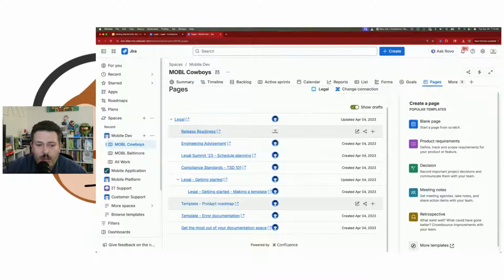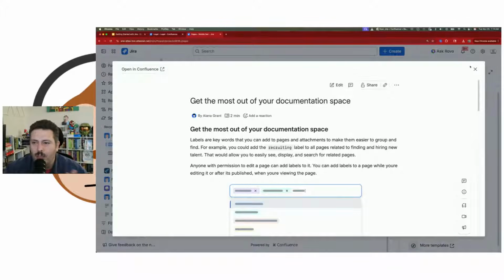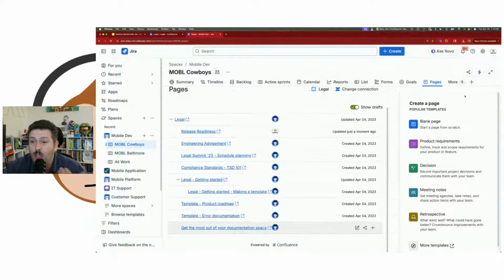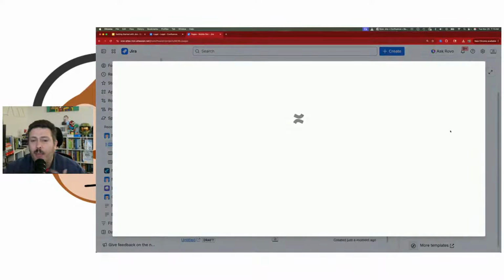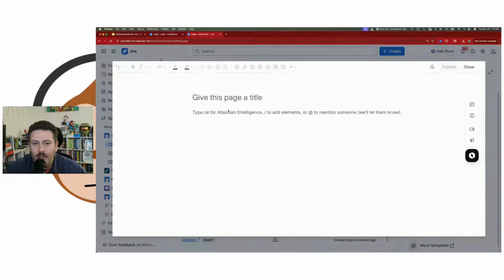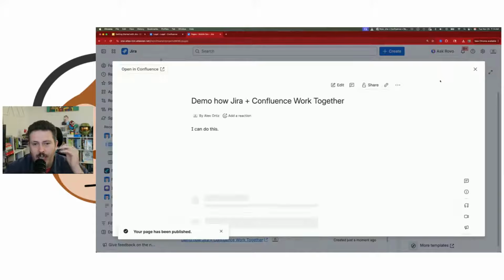Now that's cool, right? Because you can see everything in Confluence. You can just click on any page and you'll see that page. But I can also create pages. So as you can see over here on the right-hand side, I can create a blank page. And so if I just wanted a brand new page, I can call it demo how Jira and Confluence work together. I can then hit publish. Again, I'm in Jira. I have not left Jira at all, right? I just publish my page.